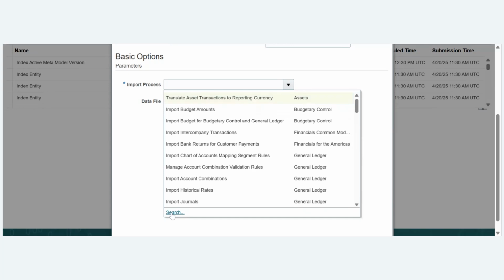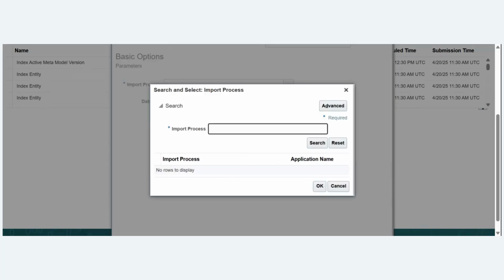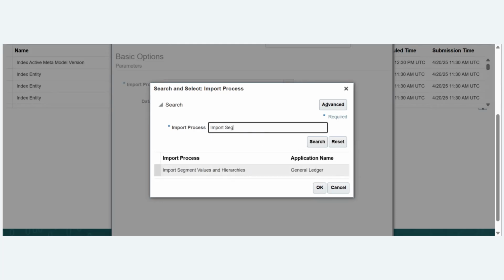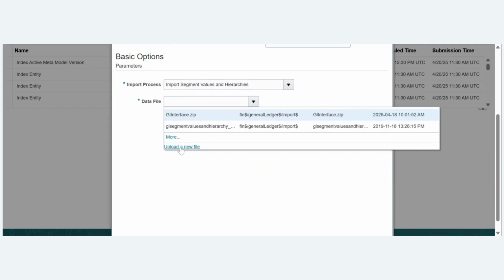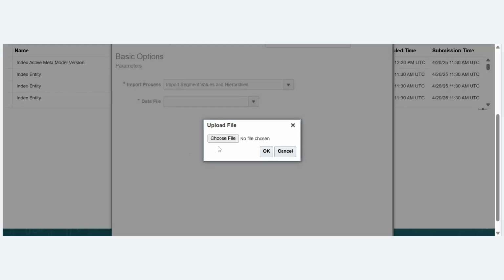Now this is import segment values, that is the process name. So this is the one, import segment values. I'll just say okay, and here I'll have to select the file. If I select from the desktop files that I have, this is the file that I saved. So I can just click OK.